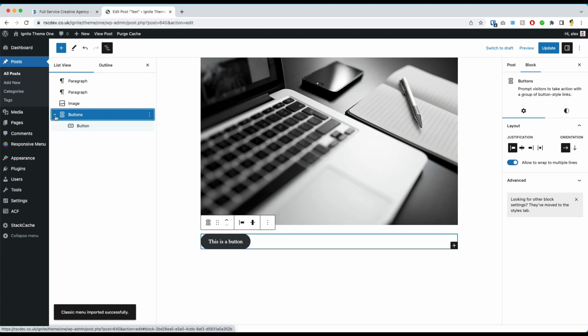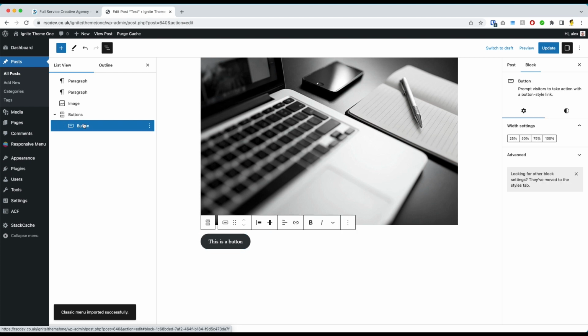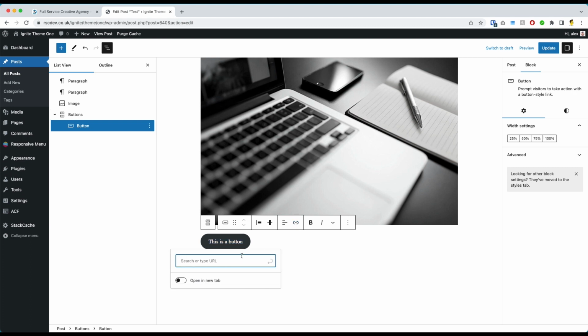Now, buttons also have nested, because you get a buttons block and then you have an individual button itself. So if we have the text selected and then do link, paste the Simpsons link in again, apply, that button is now linking to the Simpsons website. So if I open in a new tab, because it's an external site to this test site, you can see there's a button in place there.